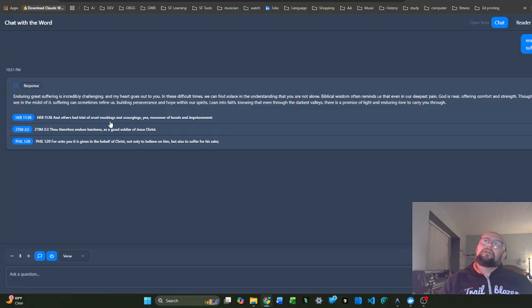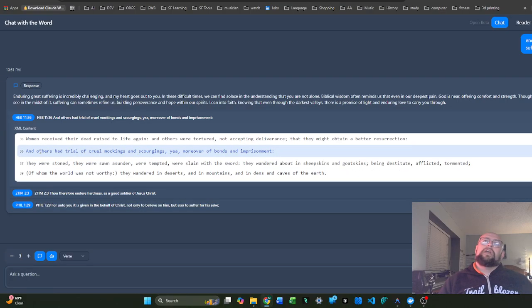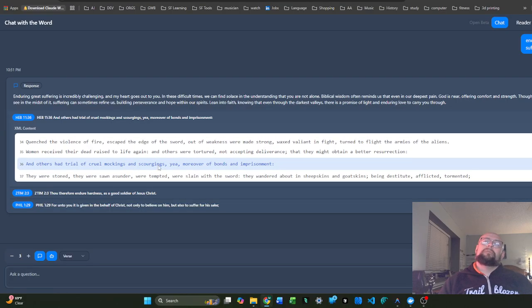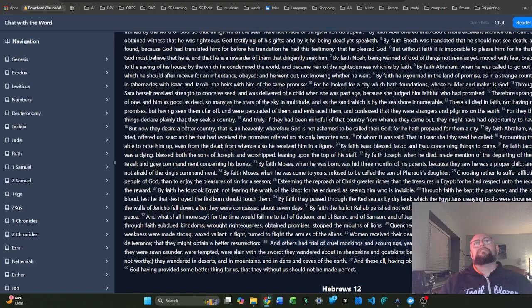and others had a trial of cruel mockings, scourgings, yea, moreover, of bonds and imprisonment. So see, it brings the actual matching verse. The AI is fed all 3 of these, plus it's actually a bit before and a bit after in the Bible. So this entire 5 verse chunk is fed to the AI as well. And then if we want to take a look at that section, it'll take us right to it.